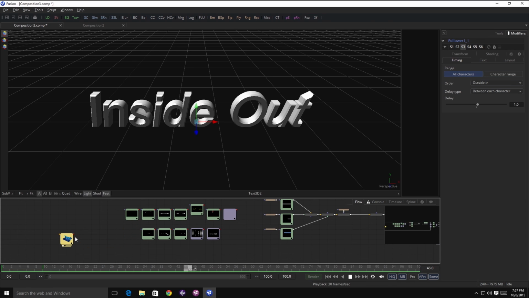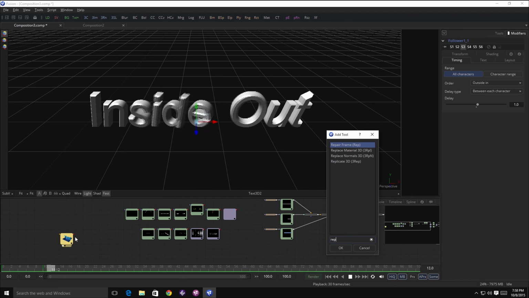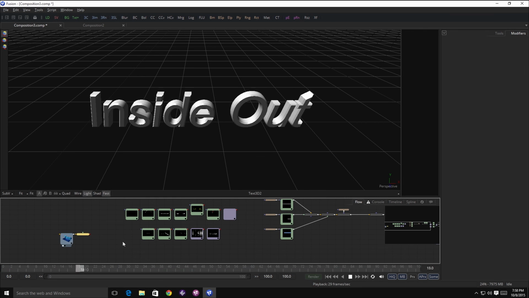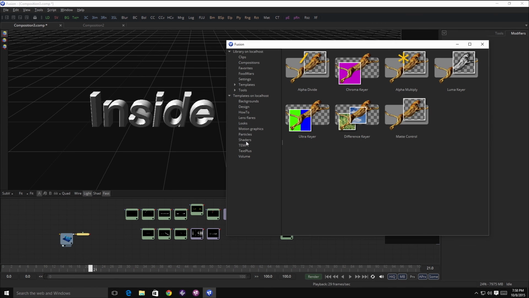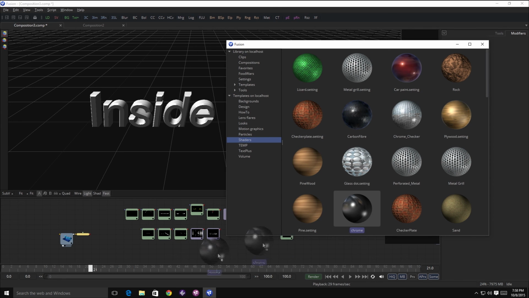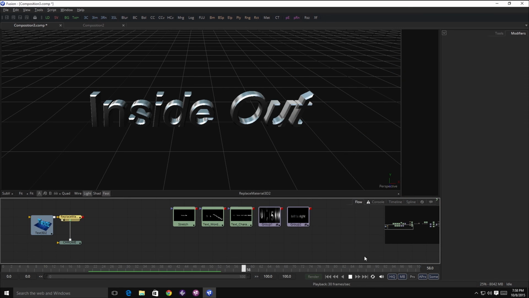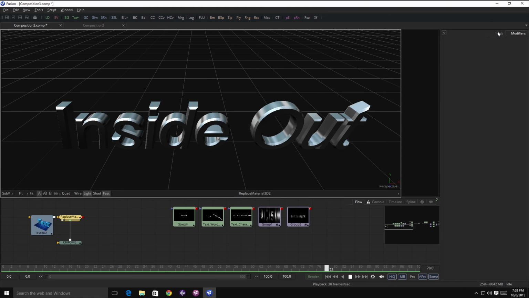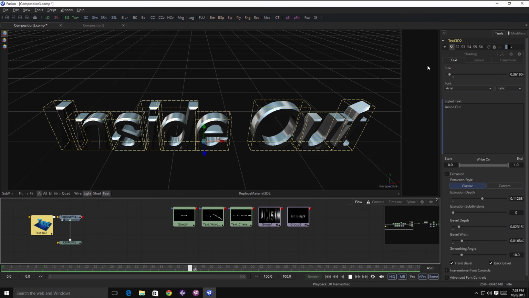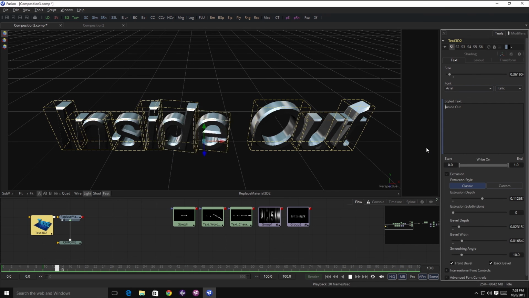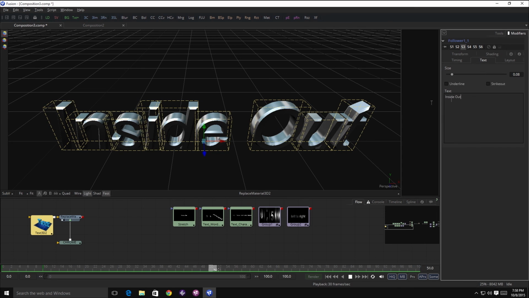Now, making this look like Chrome is very easy. You just do a replace material, and we go into our library, and for instance, we take the ever-famous Chrome that everybody loves, and we just put it in here, view that, hit play, and we have our, let's actually type something that's longer. Text, inside out.